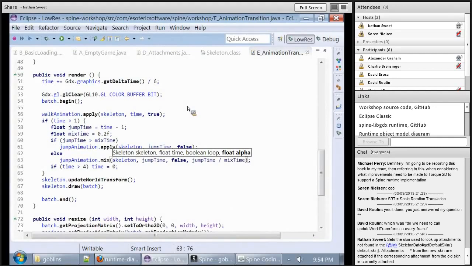So then the rest of this code, the jump time and the mix time, is going to be a value between 0 and 1, which is the percent to apply the jump animation between the current pose and the jump animation. And we're going to have that change over time from 0 to 1 so that we transition from the walk animation to the jump animation smoothly over time. And the time that we're going to use is 0.2 seconds. I'll make it a little bit higher so that you can see it. 0.4 seconds.